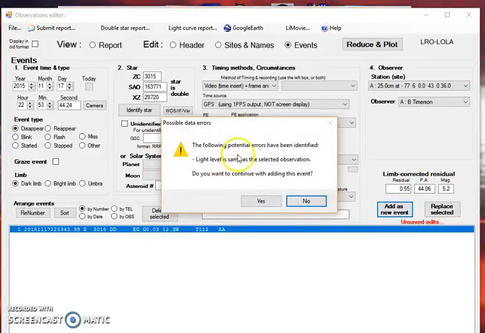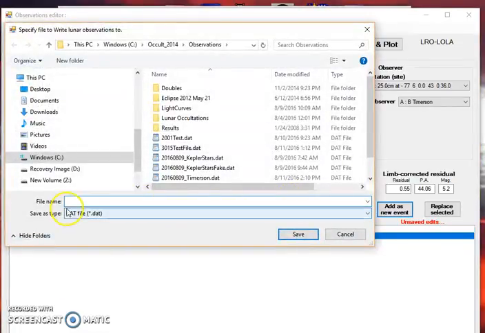It asks me if the light level should be the same, the 25%, and it is. And now it asks me if I want to save that event. And I'm going to save it this time.